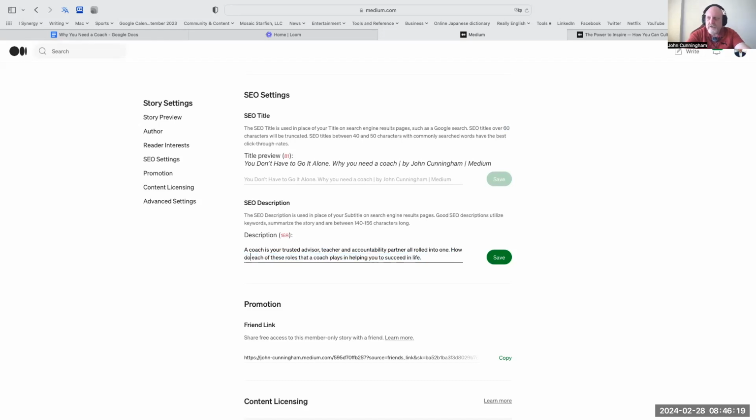Let's change this to: how does each of these roles play a role in helping you succeed in life? Okay, I'm at 163 now. I'm pretty close. So if it truncates, what are you looking at? About 9 words, 9 characters. 1, 2, 3, 4, 5, 6, 7, 8, 9.